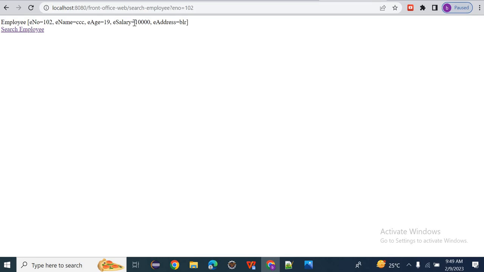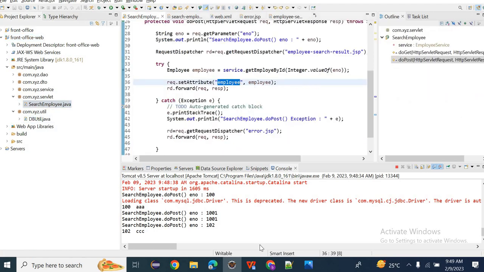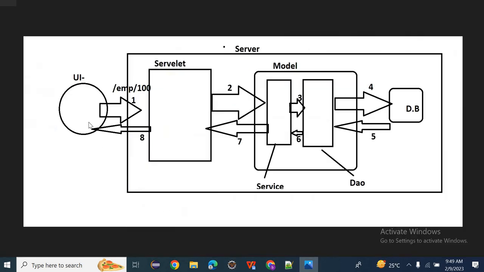Now we can see that the JSP is reached by forwarding using the request dispatcher object. We have to understand this: from the UI, the requested data is read by the servlet. From the servlet, the data is passed to the service. From the service we call the DAO and the database using JDBC in our case, get the results, and the result is returned to the servlet.